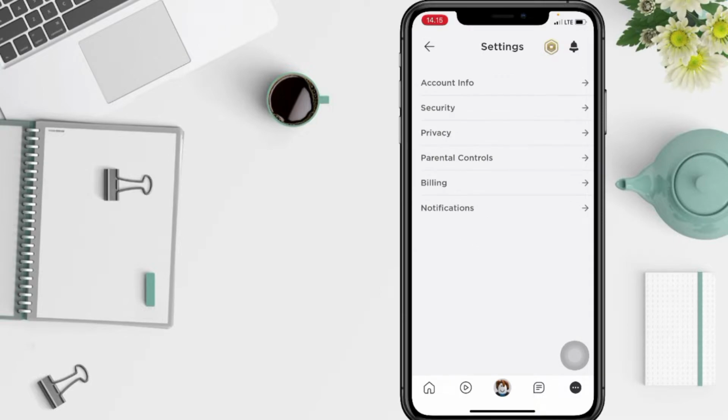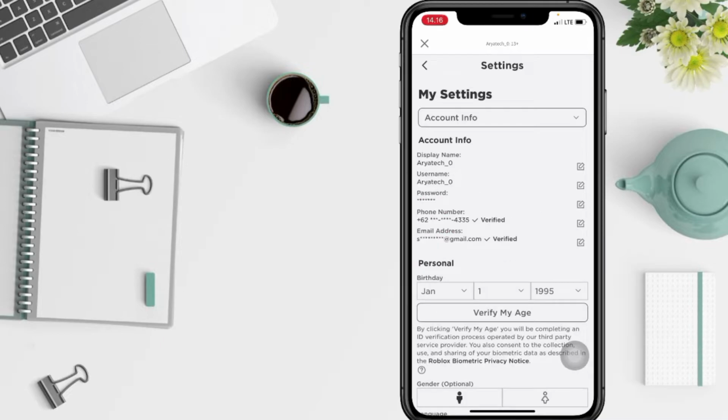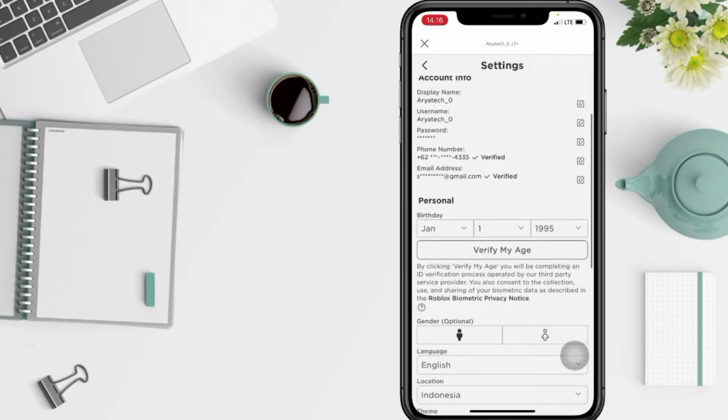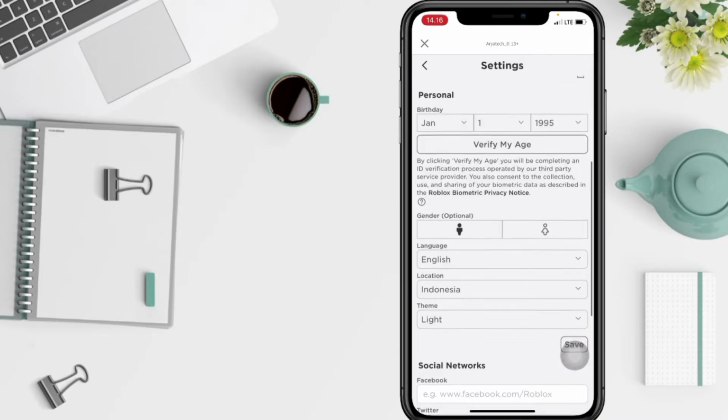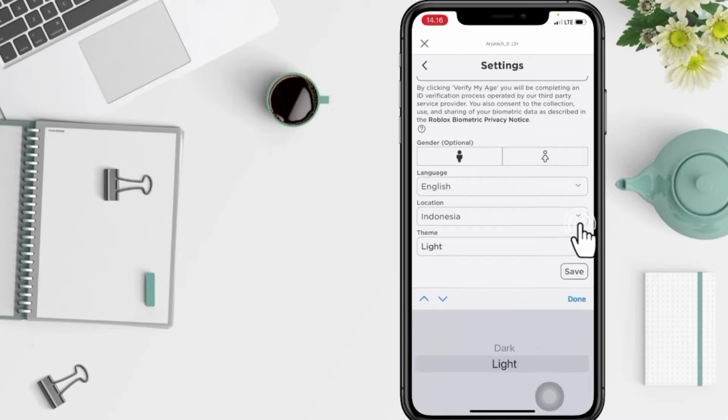Now select on account info. In this account info page, you have to scroll it down until you see the theme. And now when you see the theme, you just have to tap on the field. As you see, now my theme is light and I'm gonna choose it to the dark one.